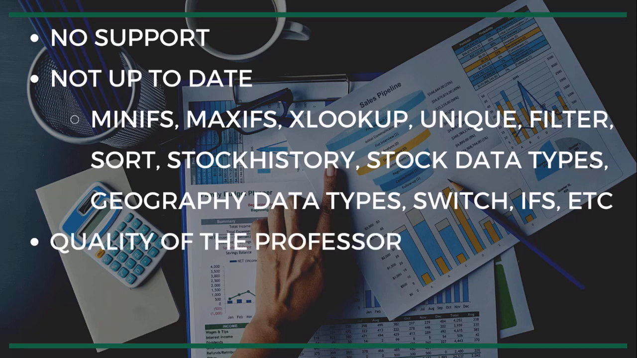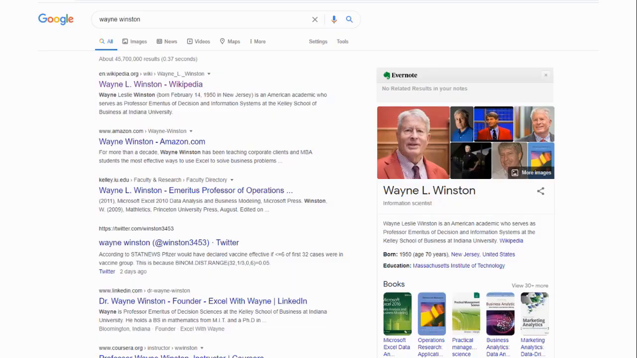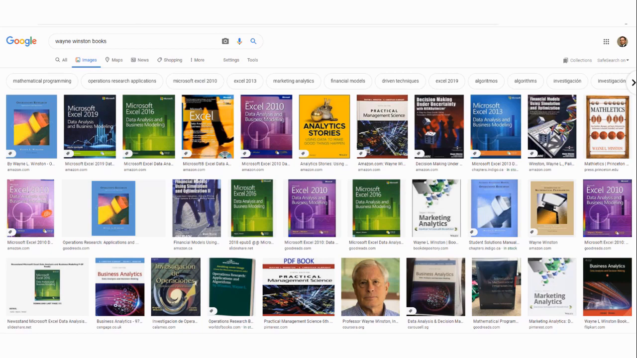Finally, it's the quality of the professor. And this is where I want to talk a little bit about Dr. Winston. So the first thing you could do is just go over to Google and type in Wayne Winston. And you can see over here on the right side his Wikipedia page. You can see he went to MIT. You can see some of the books he made. You can go to Amazon, or you can go to Kelley, which is the Kelley School of Business at Indiana University. You can go to his LinkedIn page. I mean, there's a lot of places you can go to just to see about Dr. Winston. Who is he?